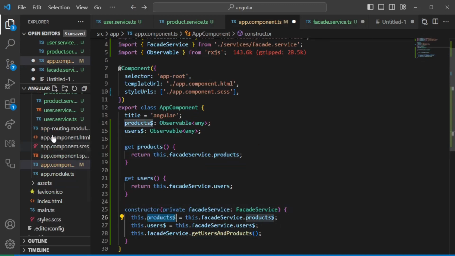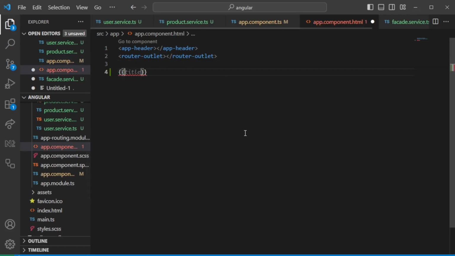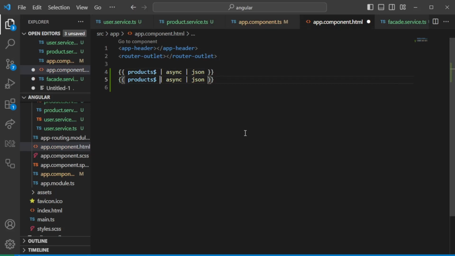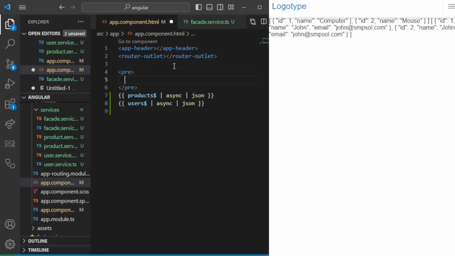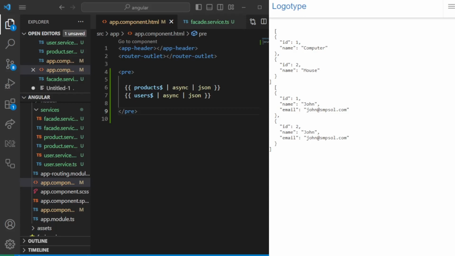a new change here. So if you wanted this to reflect in the HTML, we could have just written products async, and here we can just print it as JSON. We could do the same thing for the users. This will then return it in the HTML, as we can see to the right. So let's add the pre-value so that we have a pretty nice print of the data that we have.